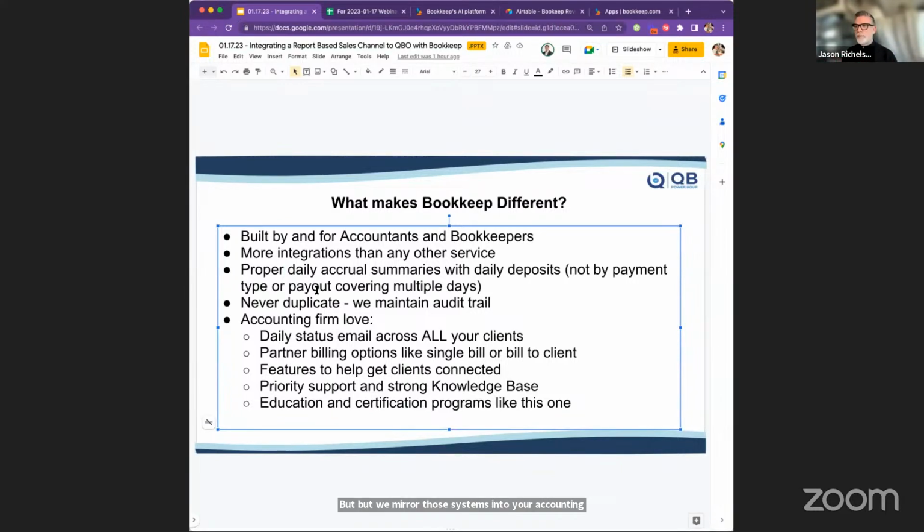That's the proper way of doing books for any retail, e-commerce, or restaurant business. And we talked about never duplicating. We maintain this audit trail. So if I had made some updates in the user interface of Bookkeep and posted it to QuickBooks, it would update the existing entries. You would see the audit trail and the history of those changes. That's super important. And a lot of our competitors, who don't understand the pain that accountants go through when they're reconciling and having to figure out what's wrong, don't always do that.